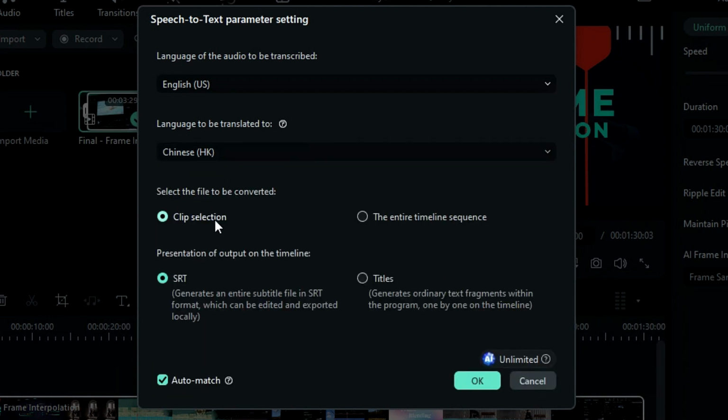You can select Clip Selection to apply speech-to-text on the currently selected track, or select the Entire Timeline option to apply speech-to-text on the entire voice. Then select the format of subtitles, SRT or title. If you select SRT, you can export the SRT file only, and you can add it to your YouTube video while uploading on YouTube.